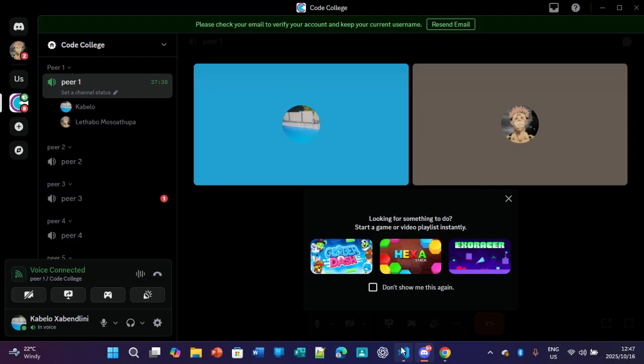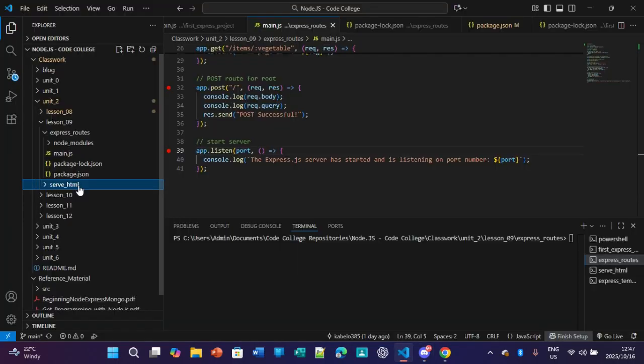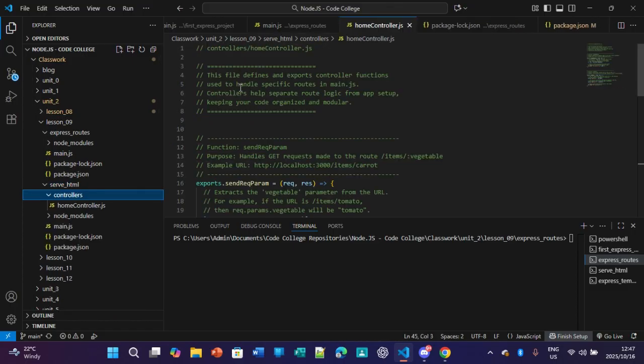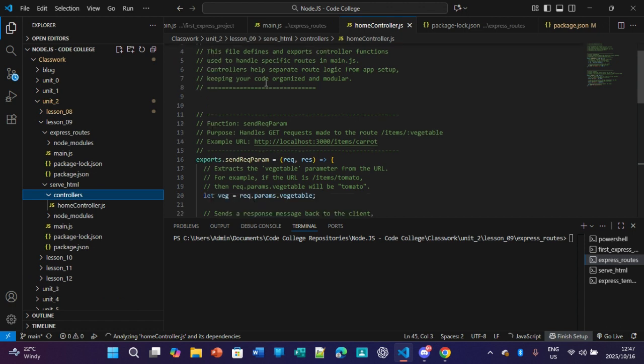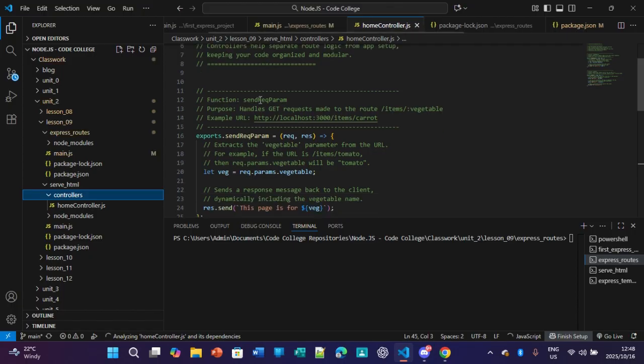And then my controllers. What this file does is define and export controller functions used to handle specific routes in maintain.js. The controller helps separate route logic from app setup, keeping your code organized and modular. Function sendRequestParameter handles GET requests for the route items/:vegetable. Example URL: http://localhost:3000/items/:veg. Then export sendRequestParameter.